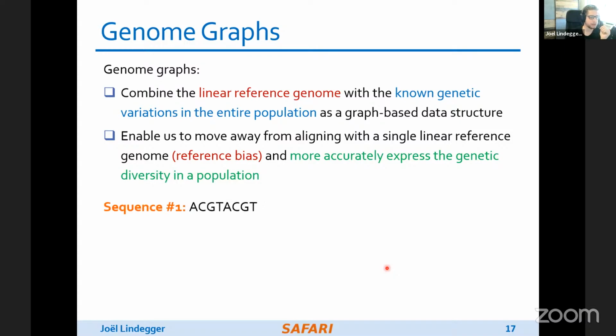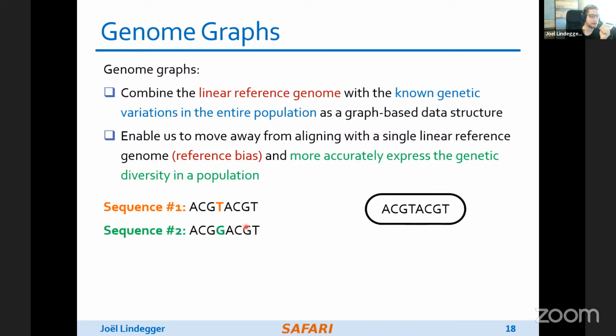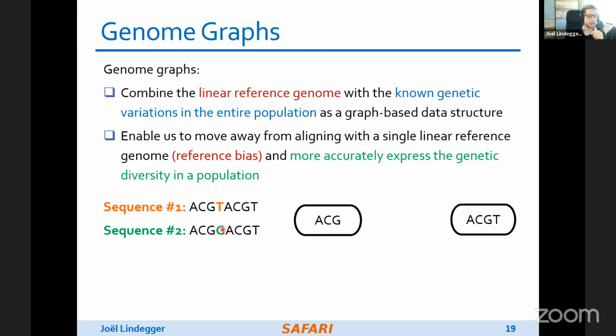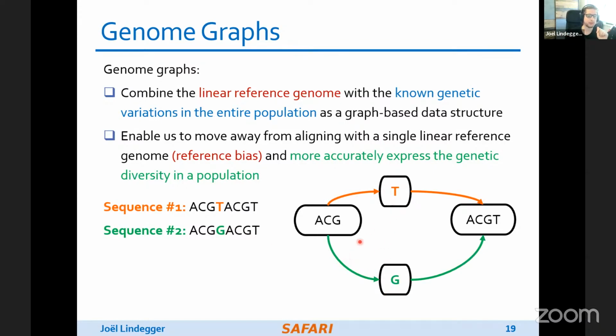So suppose we have this original reference genome as a graph. It would look something like this, just a single node that contains all of the text. Now, if you have a known variation at some point, let's say this T here could be replaced by a G in some known variation. Then how we represent this is we split the node into two, and we insert alternate paths. So we can have either ACG, then T, and then ACGT again, which would correspond to the top sequence, or the other alternate path would be going over the G node.